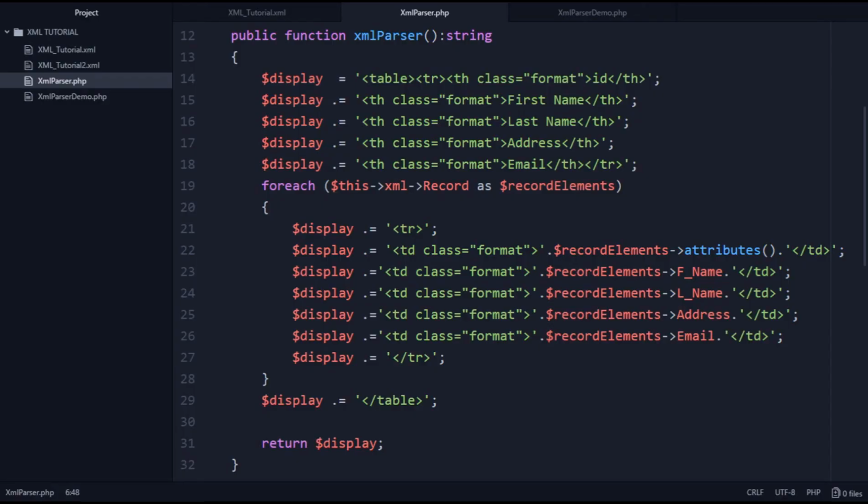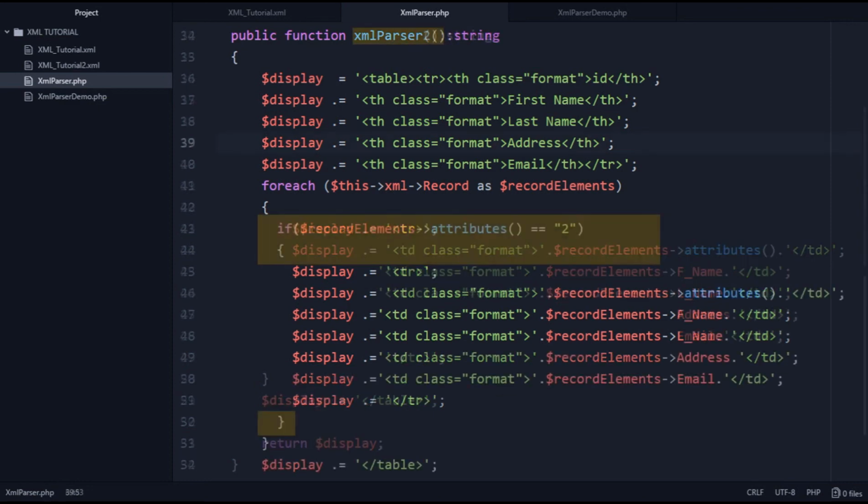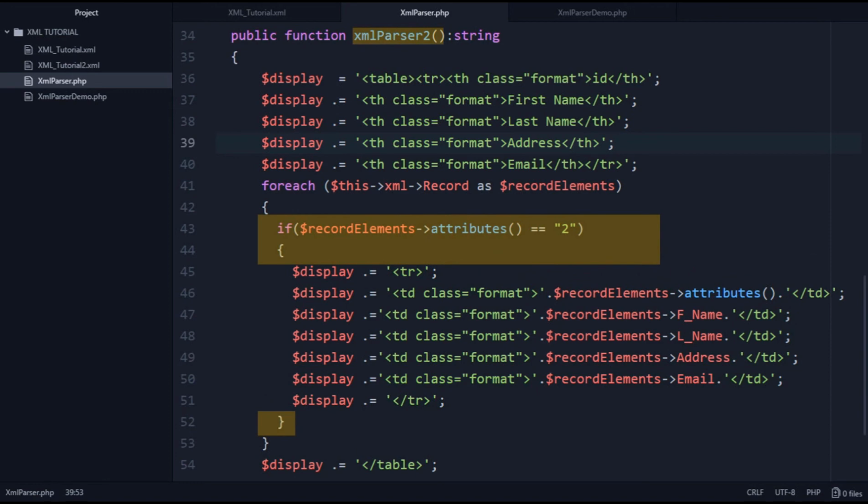Our second method will extract a single record from our XML document by adding an if statement within our foreach loop. As you now see, we added an if statement that will test to see if the attribute value is equal to the number 2. Only when our if statement finds a match will the application display a record.